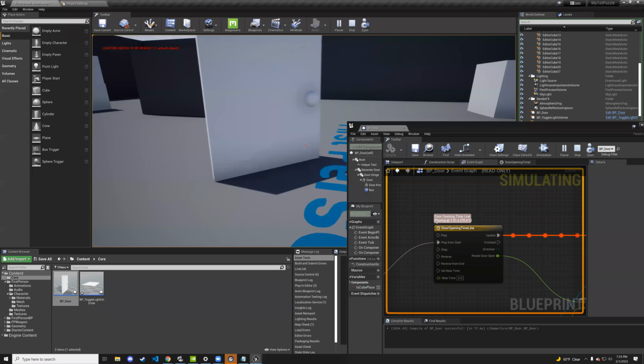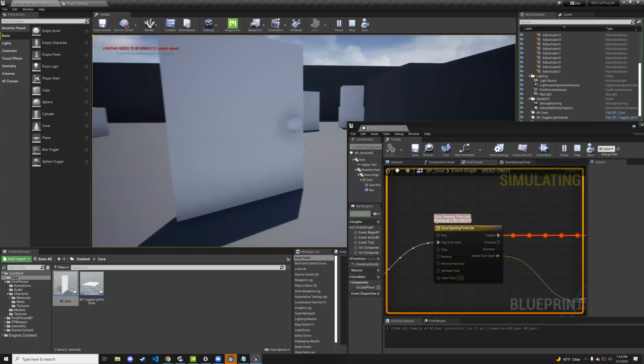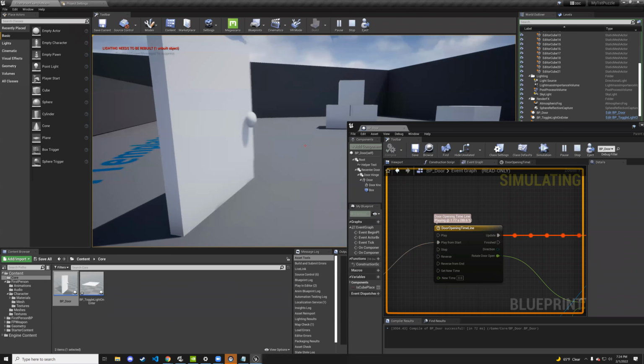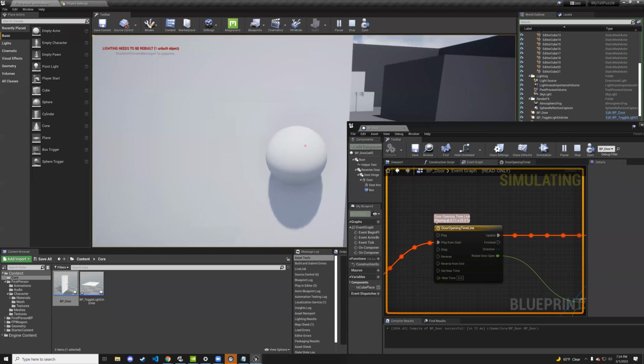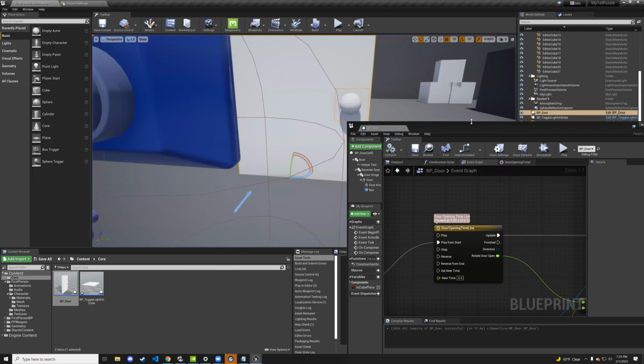And of course, as you can see, there's a problem now, which I'll show you guys how to fix. Every time the player touches the doorknob, the door rotates, right? And that's not what we want. We want to do it only one time. So that'll be the next thing we fix.